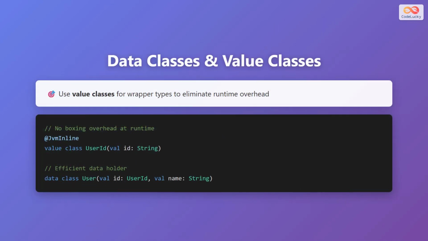Kotlin provides value classes, which are perfect for creating wrapper types without runtime overhead. By adding the @JvmInline annotation and using the value class keyword, you can create type-safe wrappers that exist only at compile time. At runtime, the wrapper disappears and only the underlying value remains. This gives you type safety without the memory cost of boxing. Combine this with data classes for efficient data holders that automatically generate equals, hashCode, and copy methods.